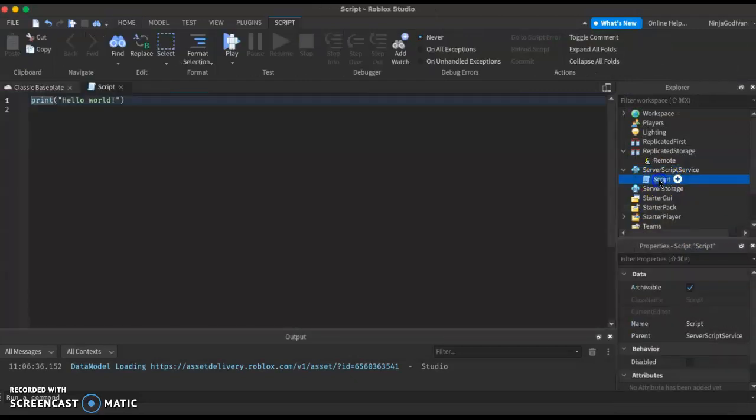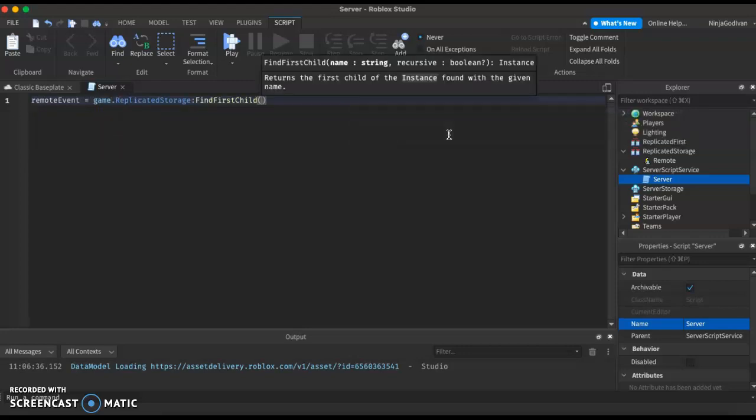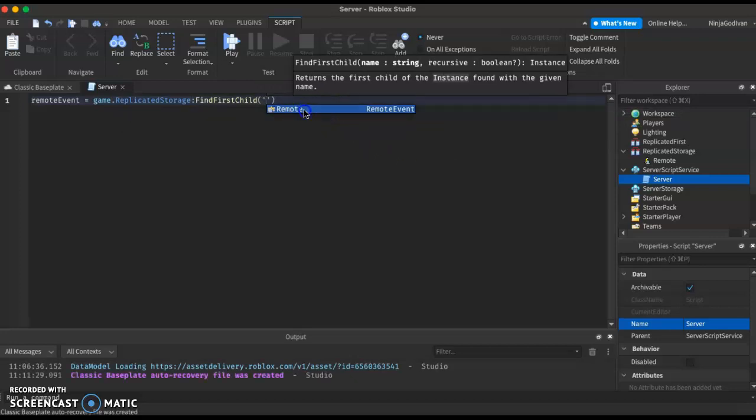We're going to call this script server. Let's try and reference the remote here. What we want to do is get this remote event. So we'll say remote event equals game.ReplicatedStorage:FindFirstChild, and then the name, remote.